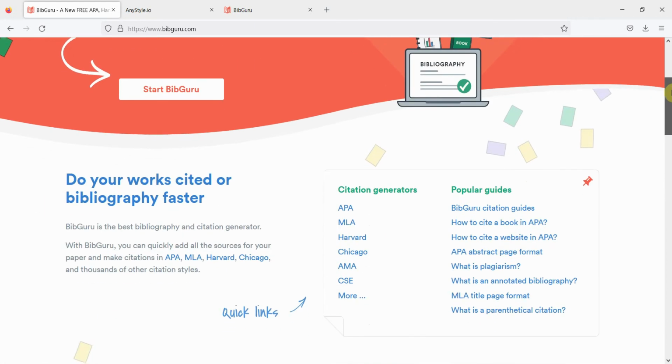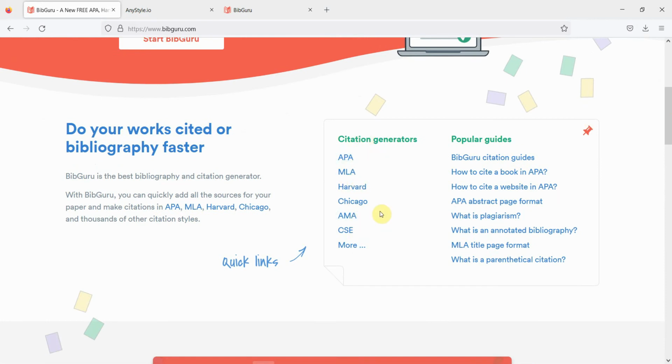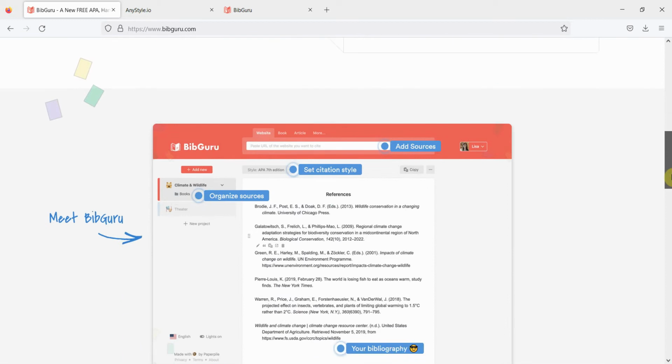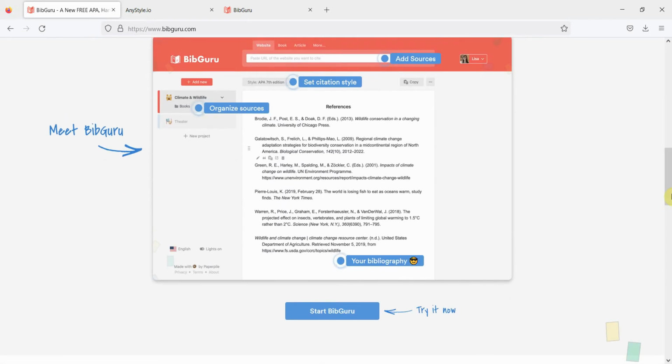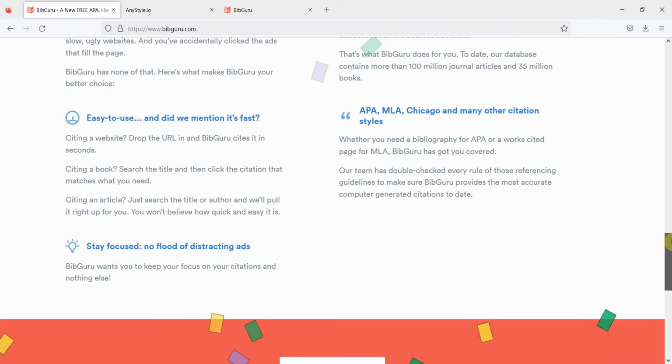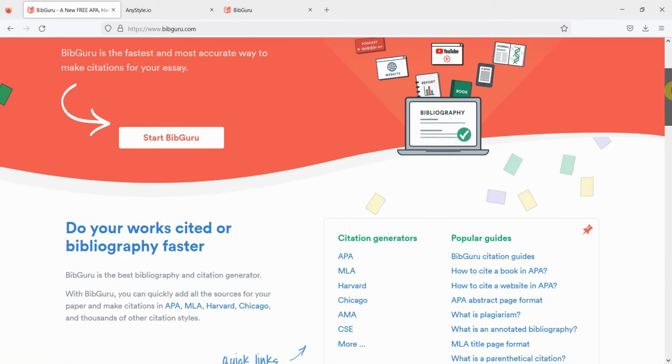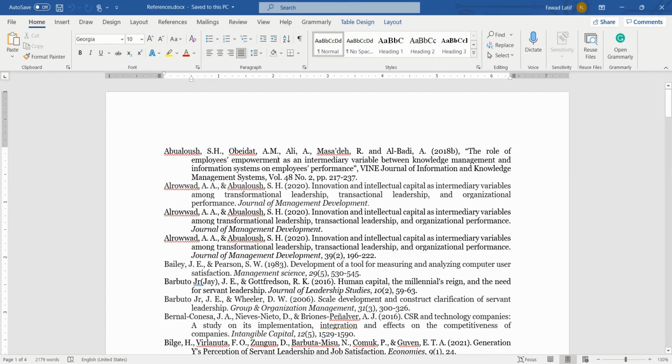You can create your citations in different styles, and there are some popular guides as well. The link will be shared in the description, and then you can have your references in this style and export it in different formats. Now let's say I've got these references here, and the problem I'm facing is some of the references are in different styles, while some of the references do not have the relative or required details.